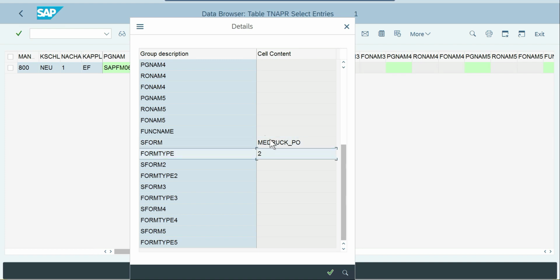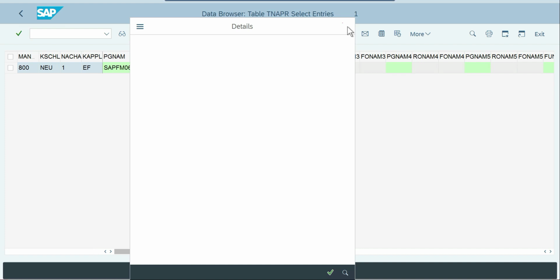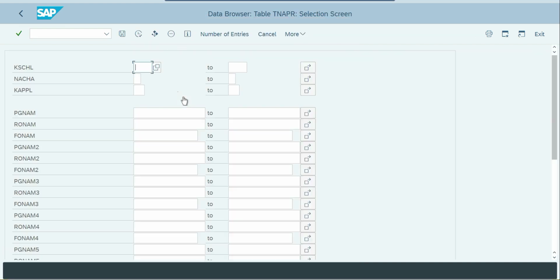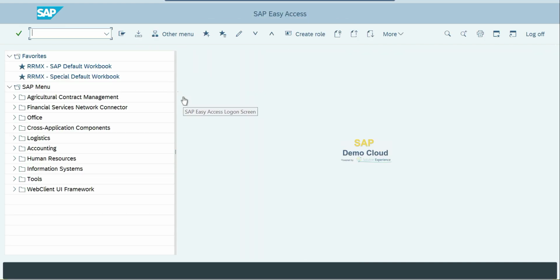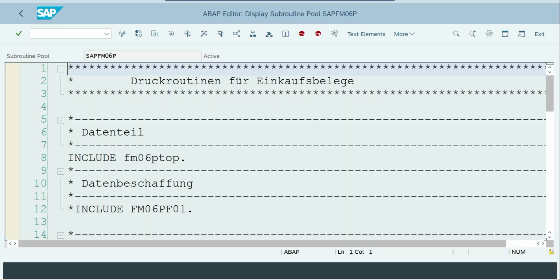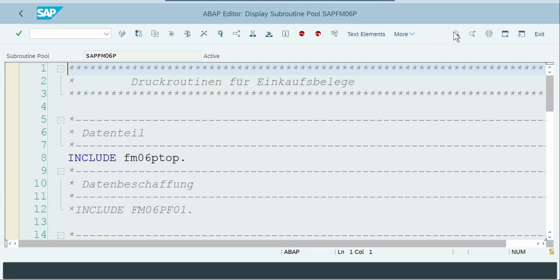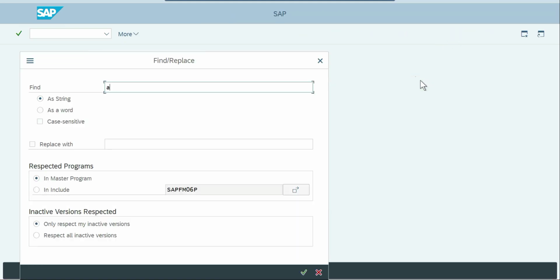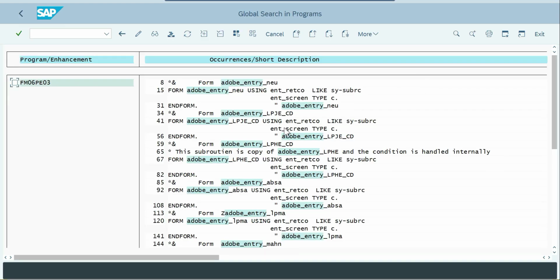Form type. If I change the configuration, I'll show you at the end. When the configuration is changed, this entry gets deleted from this table. So now go to the driver program, F7, and the Adobe entry. So this is the Adobe entry NEW.